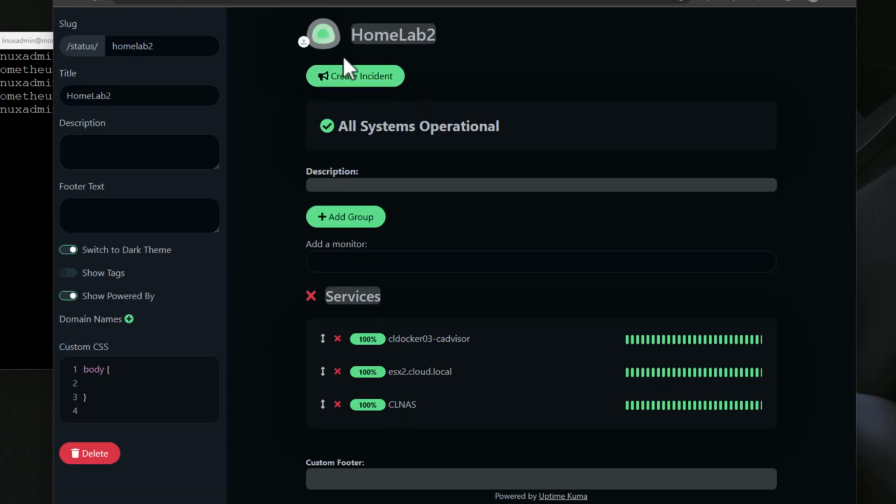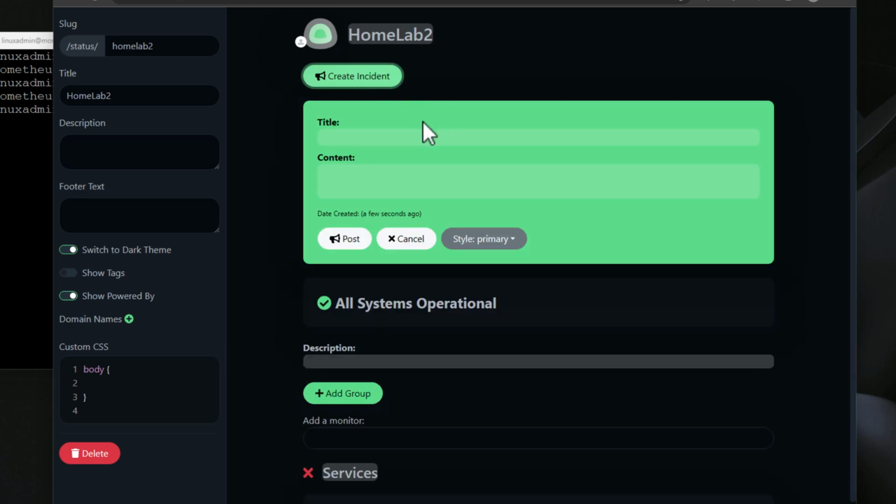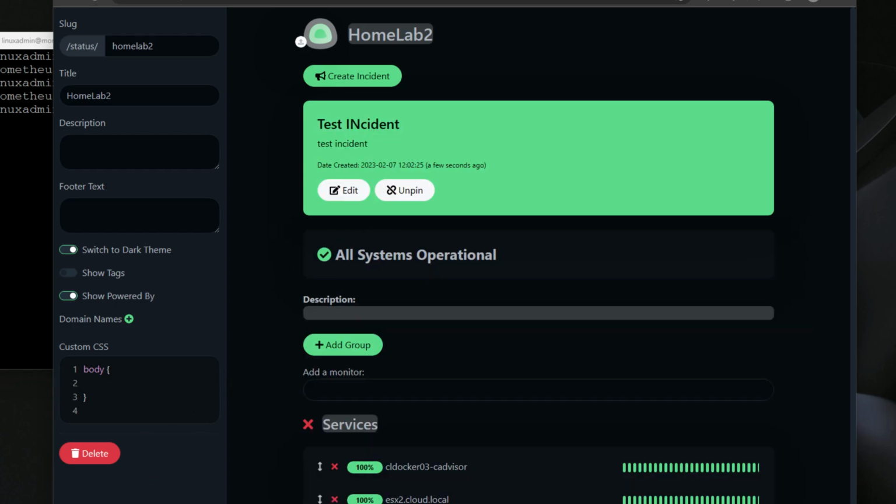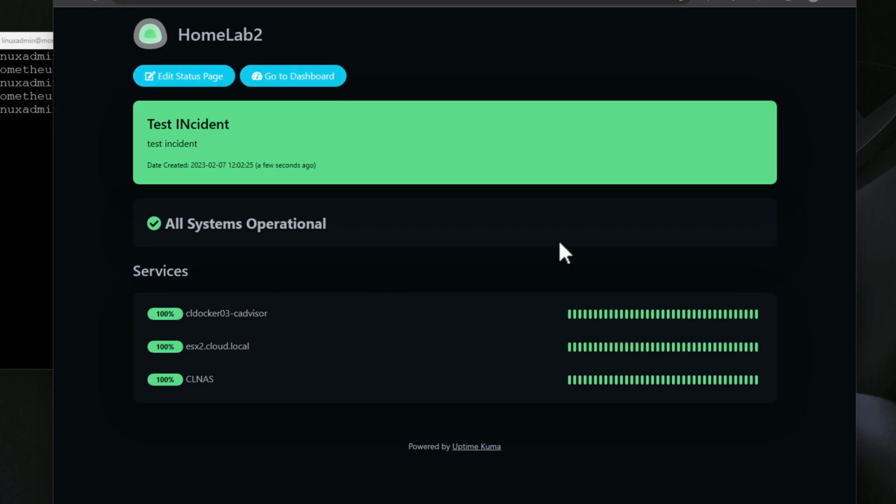One of the really cool things as well, if you are creating this for end users, is you can actually create an incident. So if there were a particular downtime event, you can note that in the incident. So we're just going to post the incident. And if we save it, we will notice if we go back to the status page, the current status is displayed. And then we also have the incident information displayed at the top.